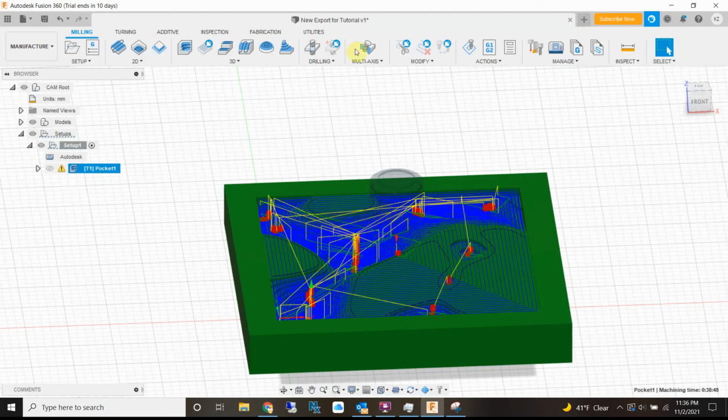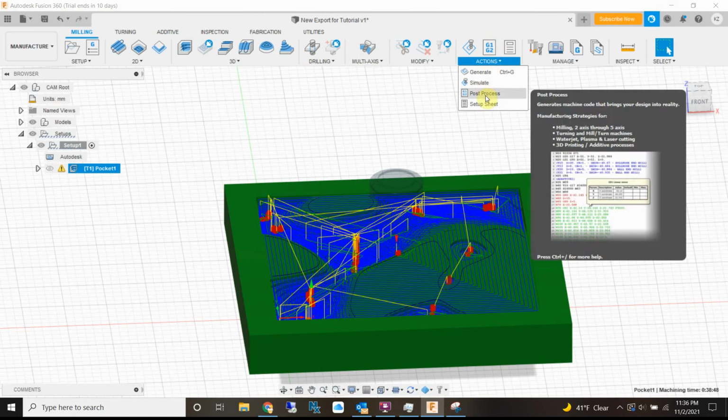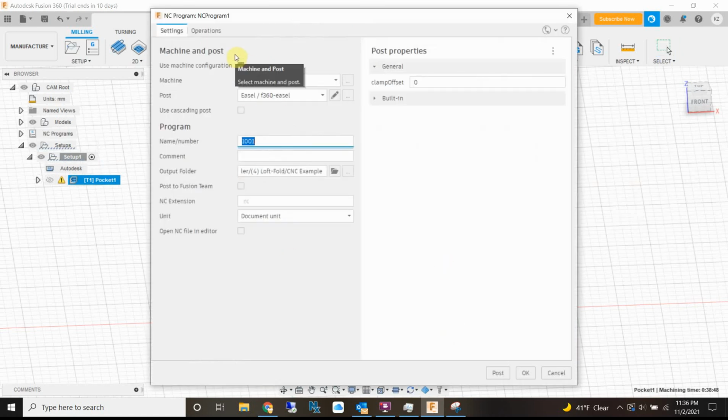So you're going to download the post processor. Once you have it downloaded, you go over here to actions and hit post process, and then it'll be here under post. It'll just pop up. So when you name it, it's really important that you put a couple things in here. Put an 01 so you know the order that you're doing it. This is the first cut you're doing.